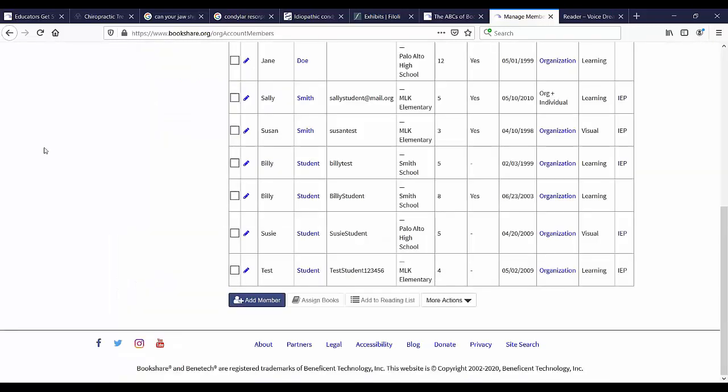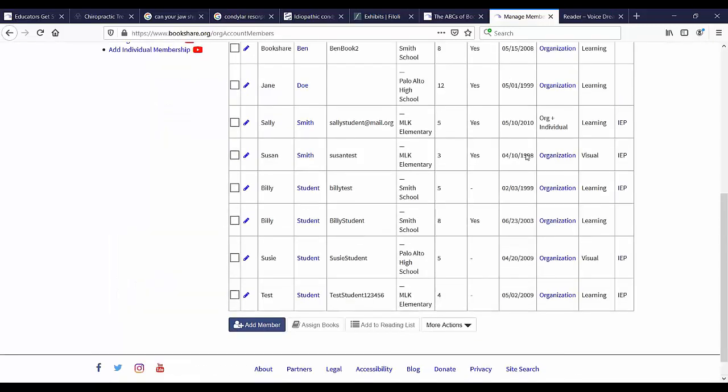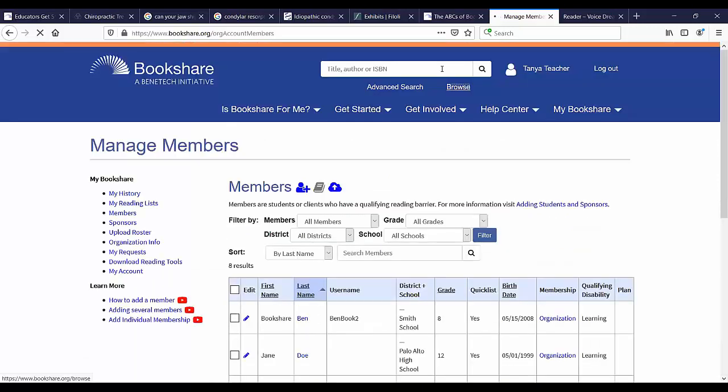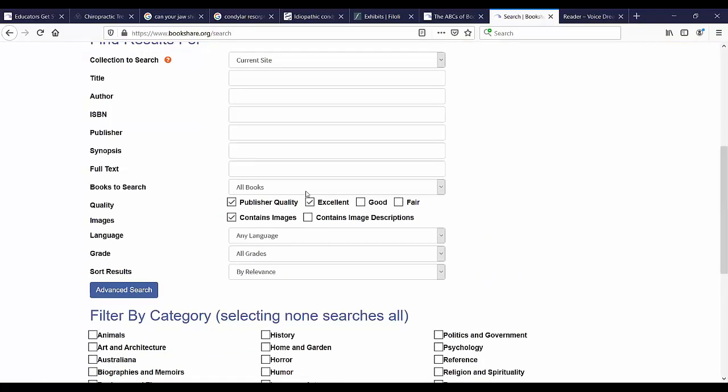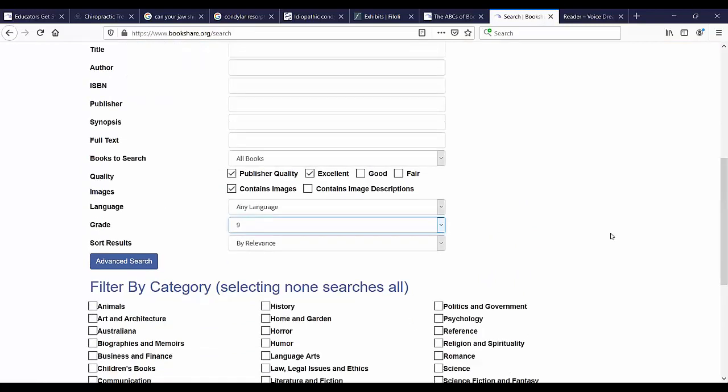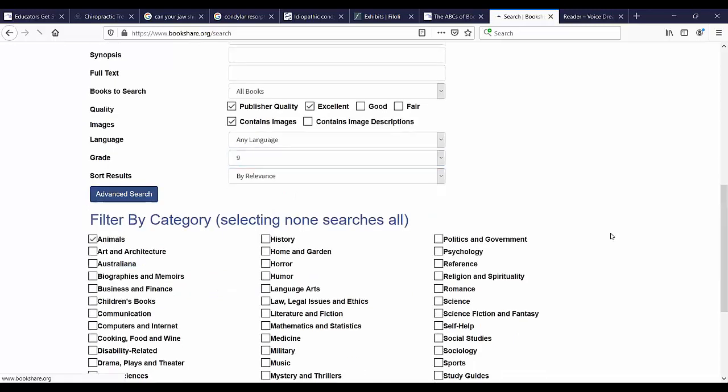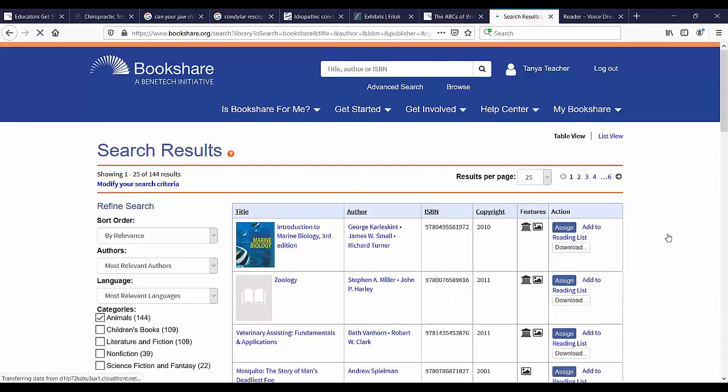So if you want to assign a book to a student, it's really easy. On every page on the website, there's a search bar at the top. You can search by title, author, or ISBN. There's also an advanced search where you can really narrow the search. Say you're only looking for books that contain images, for a ninth grade reading level, about animals. So there are ways to really filter the search if you're looking for something specific.